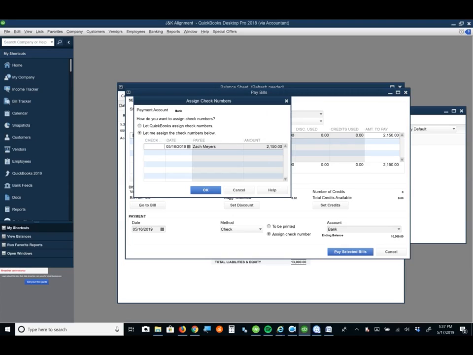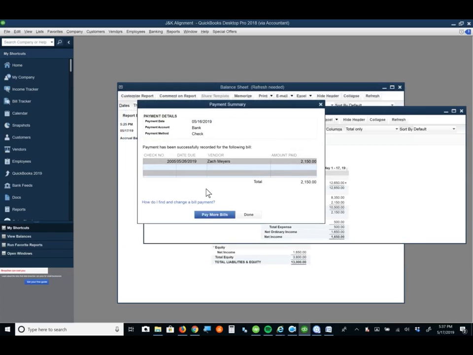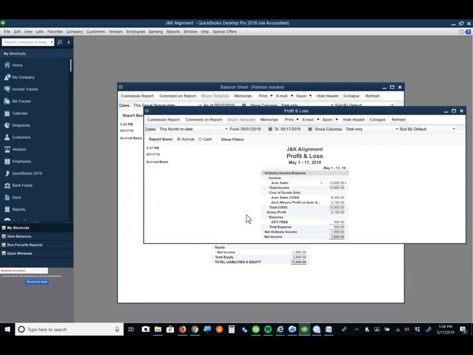And the check number. If you print the checks, then you can just leave it checked with Let QuickBooks assign it. So now we have moved the profit to cost of goods sold, so it's decreased the net income by the amount of profit to Zach Myers. Now we're going to do that for the second invoice as well.